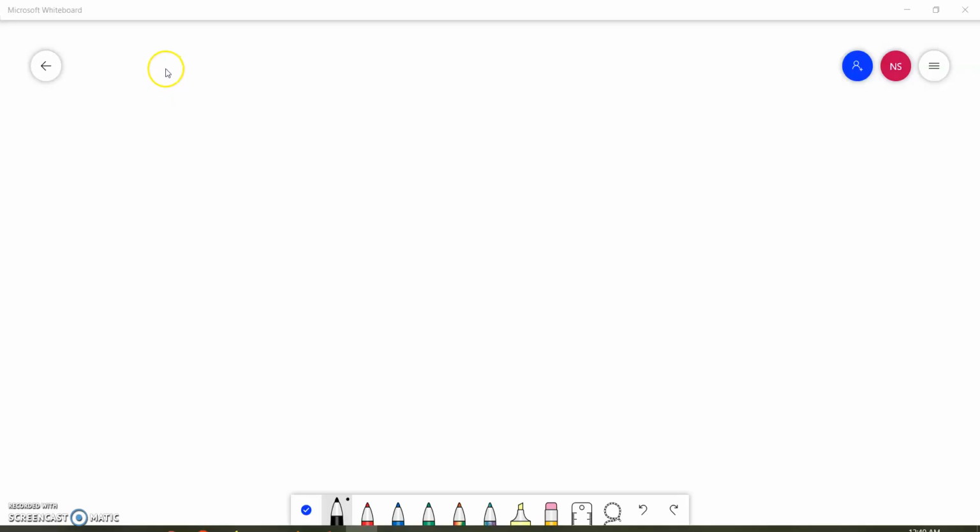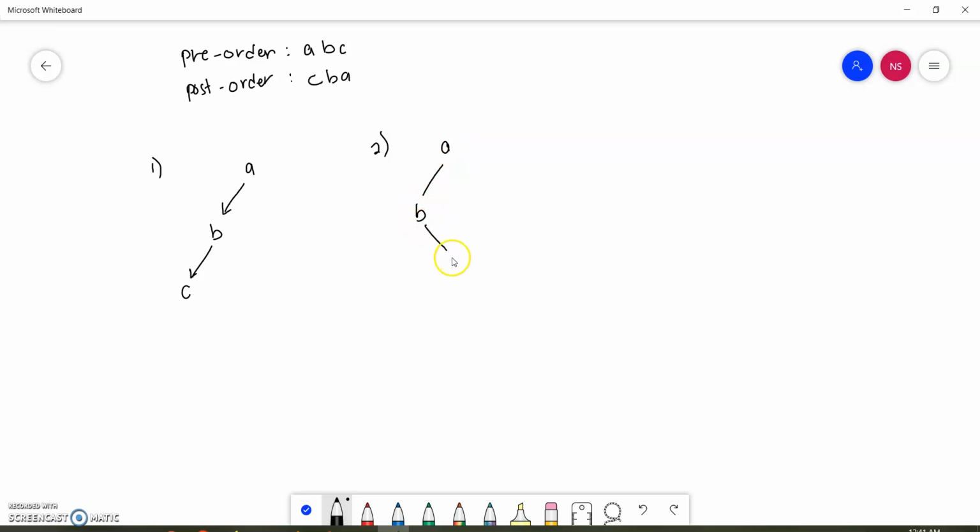Okay, let's look at the example. Let's say we give you two traversal sequences. We have a pre-order, which is ABC. This is a classic example. And then we have post-order, which is CBA. If we give you these two, you can have one tree that looks like this. If we are doing pre-order A, B, C, and post-order, we check the children first: C, B, A. Or this.